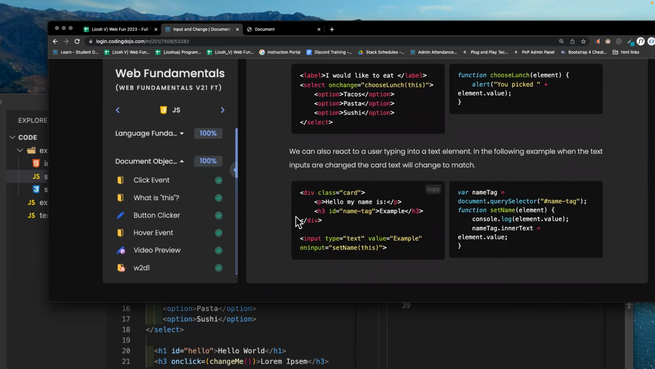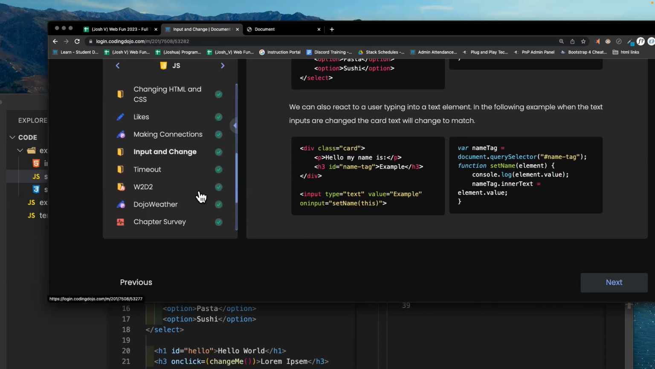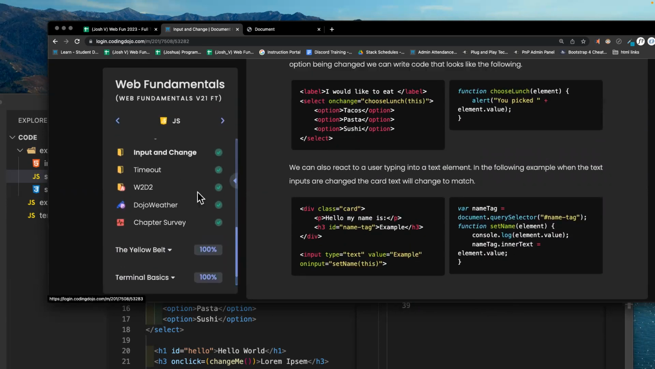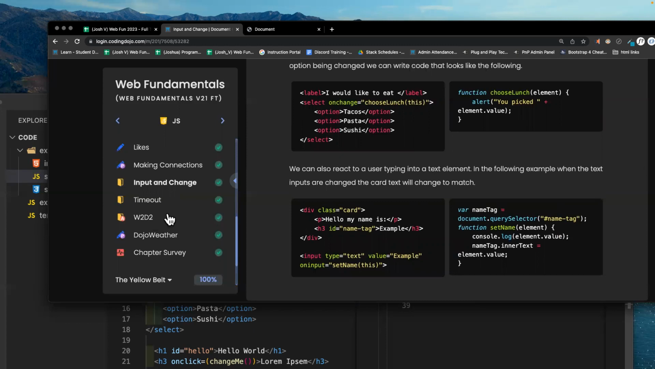Okay, now lastly, we're going to be going over, well, they're second to last actually. We can also react to a user typing into a text element. In the following example, when the text inputs are changed, the card text will change to match.